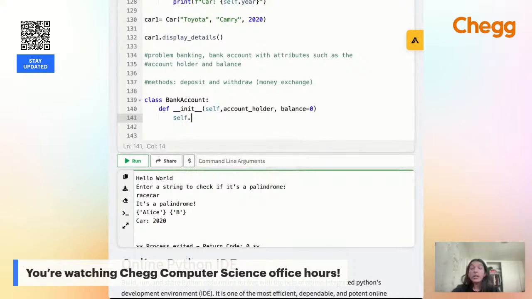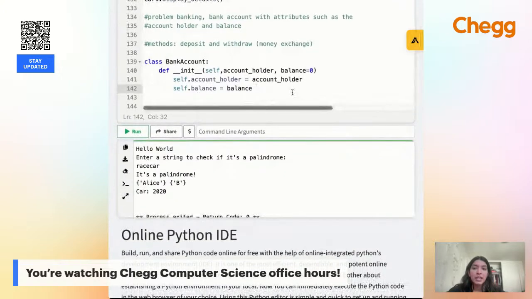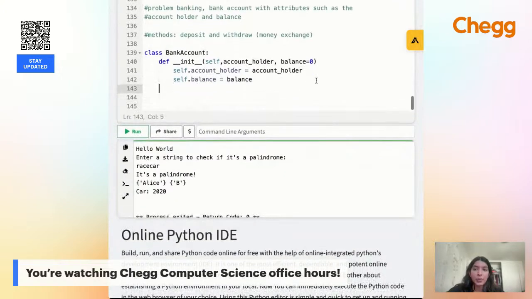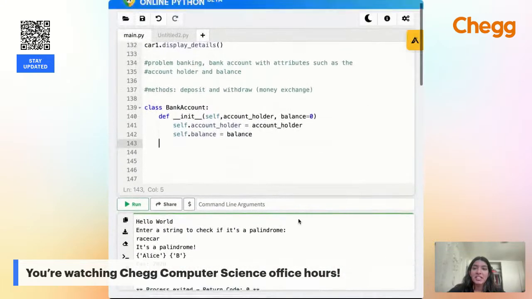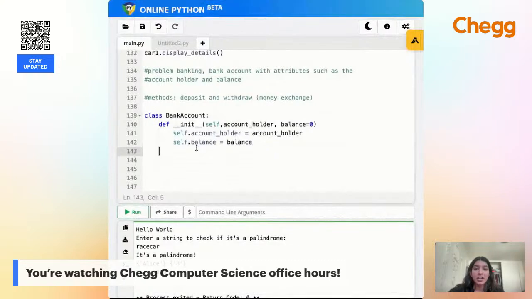In this case, we have to make sure that it references itself and it takes in the account holder name and the balance in the account. So we could have this balance be whatever we define it, as we've done before with defining our grades or defining the car class, but this is just an easier way to understand it.